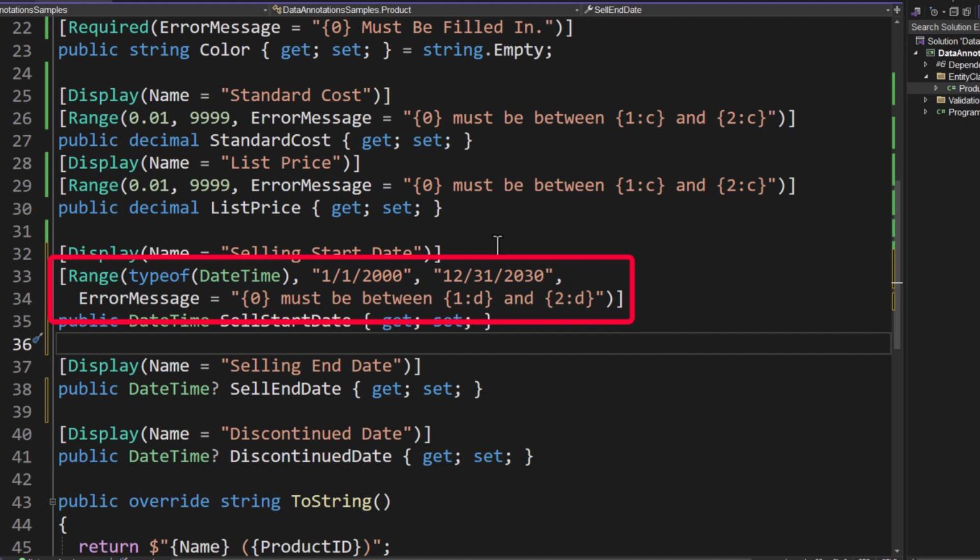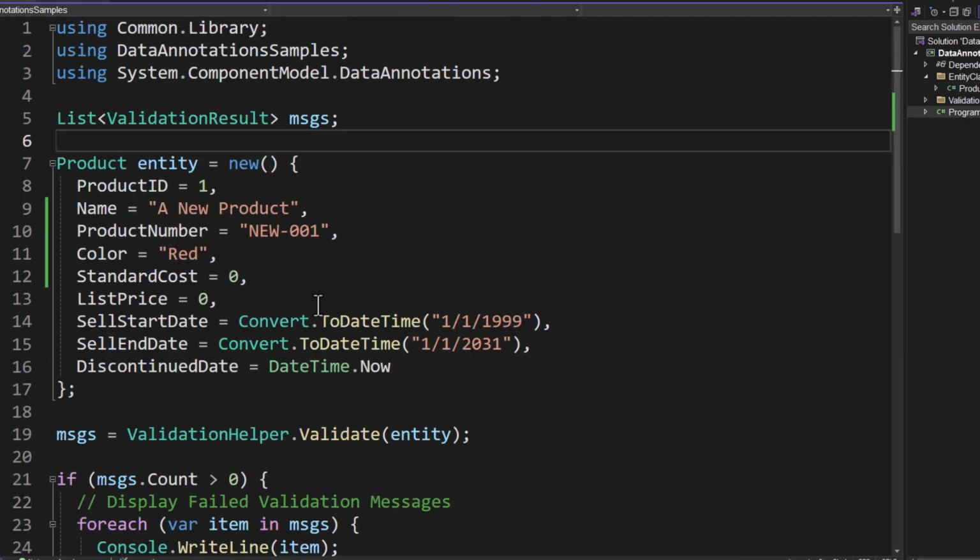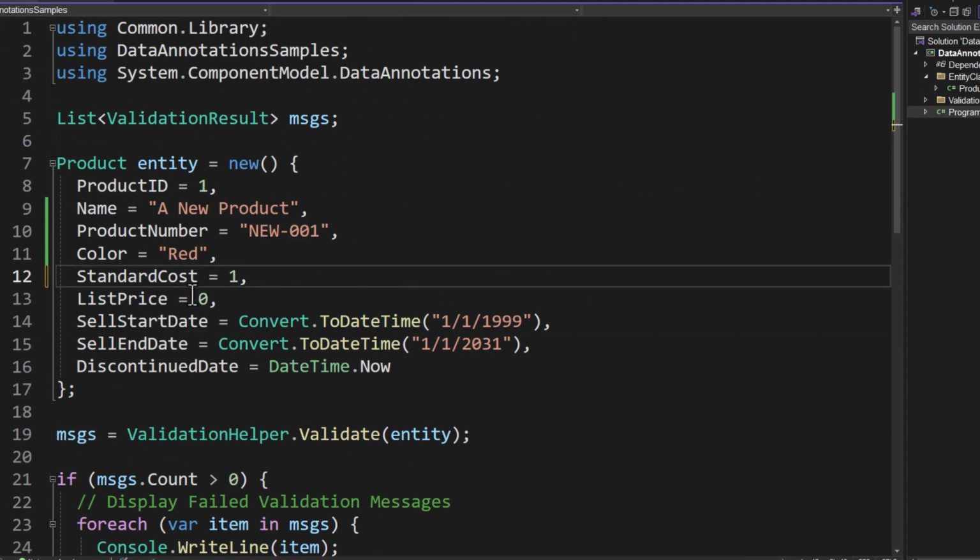And then of course we have our error message where we're using the placeholders. And once again, I'm using the standard formatters. I just want a short date format, so I'm using a lowercase d after the 1 and after the 2 placeholders. So if we go back to program.cs, let's make standard cost and list price something valid now.